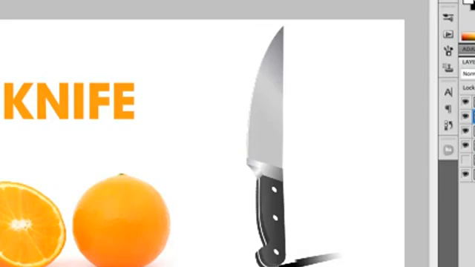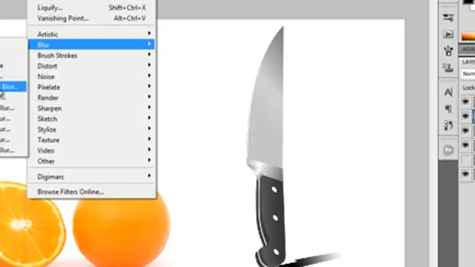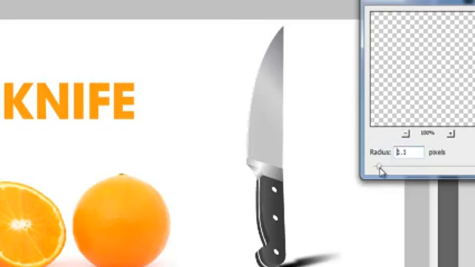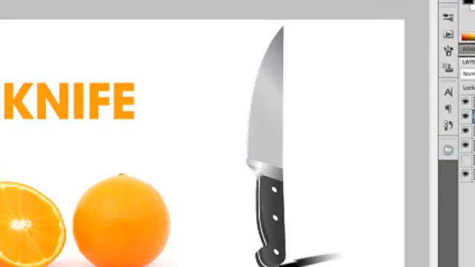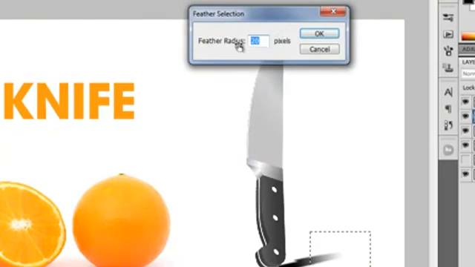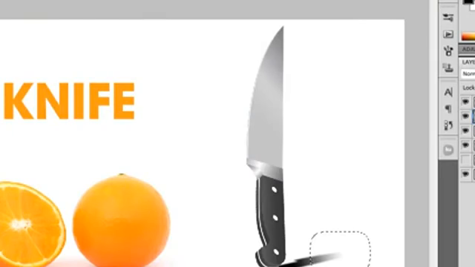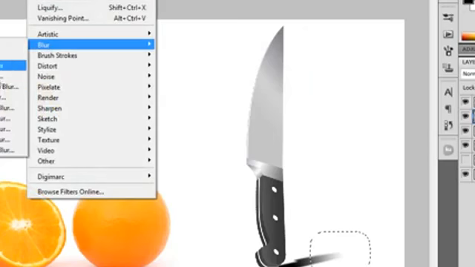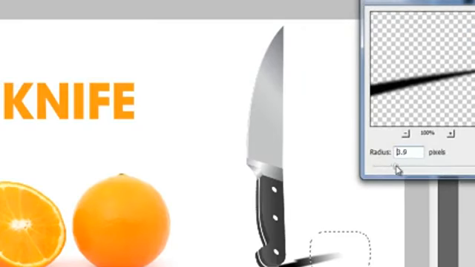Now I'm going to go ahead and make sure that the actual knife shadow is selected, not the layer mask, and go to Filter, Blur, Gaussian Blur, and add a nice little Gaussian blur, maybe at around 1.5 pixels. Click OK. And you can even take it a step further by going to the rectangular marquee tool, selecting the very end of the knife, going to Select, Modify, Feather, add a nice little 20 pixel feather to this, then go to Filter, Blur, Gaussian Blur, and add a bigger blur, maybe at around 3.5 pixels.